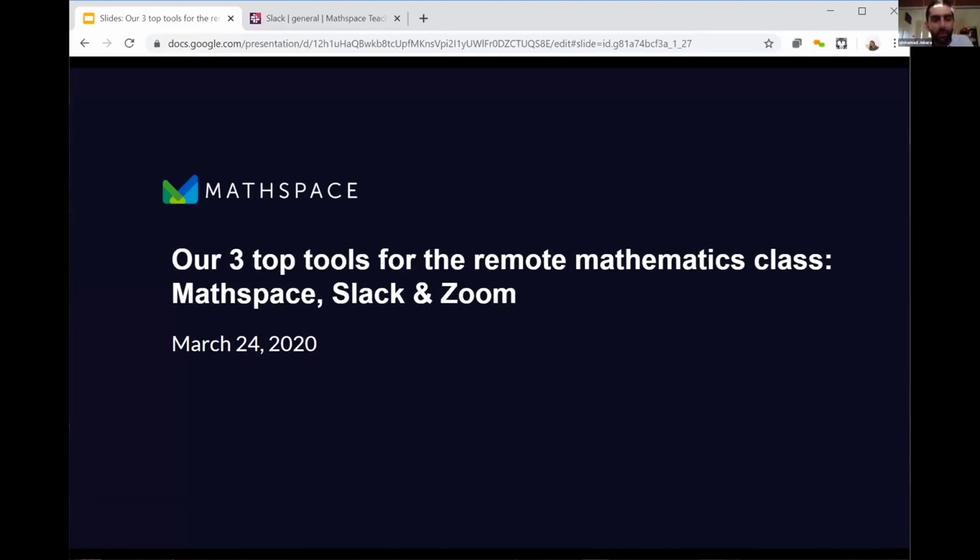We started with a webinar last week as schools are closing due to the coronavirus, and so this week we thought we'd go into a bit more detail with some of the tools for running a remote mathematics classroom. Our three top tools are Mathspace, Slack, and Zoom. If you were at last week's webinar, Gillian and Daniel will be joining me to discuss these three top tools, and we're going to go into a bit more detail with those tools.